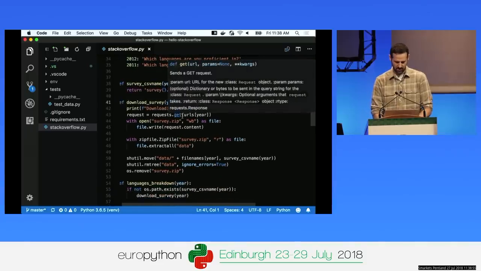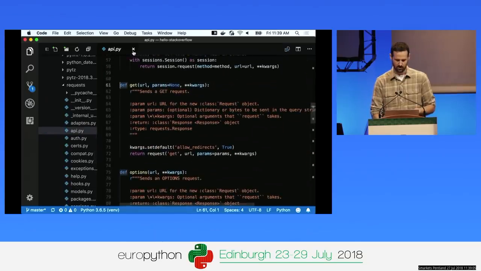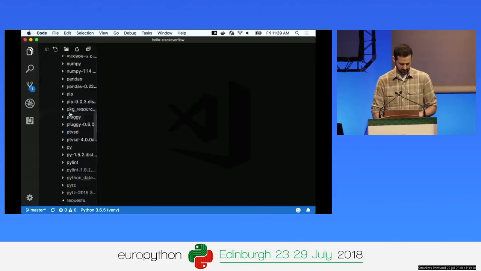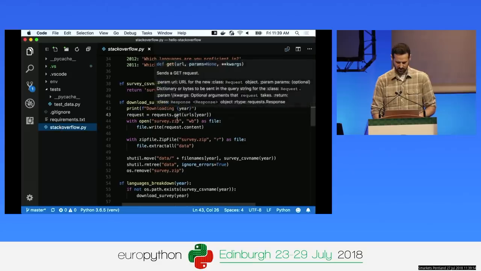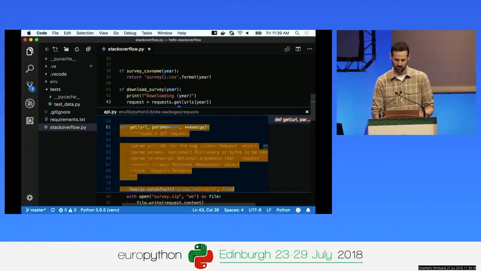You can also command click on a method if you want to go to its definition. For example, if I want to look at the requests.get implementation, I can command click, and that will open that file directly there. Another quick tip is you can right click and say peek definition if you want to quickly look at the definition of that method inline.